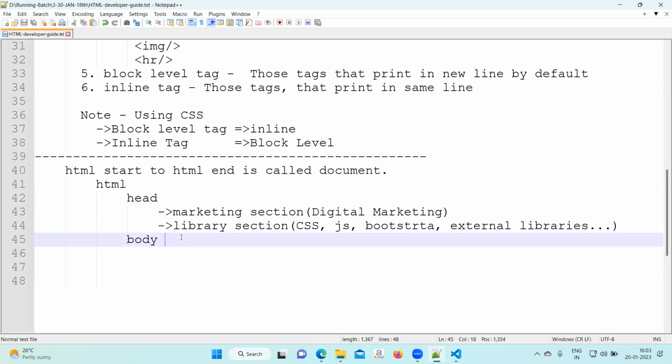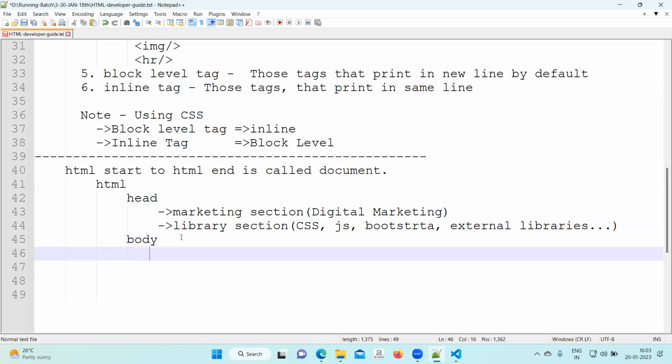Correct. And then what is the use of the body? The body tag is called a container, the main container. Every piece of information that you want to display to the user should go into this one, called the body. Everything should go to the body. Okay.